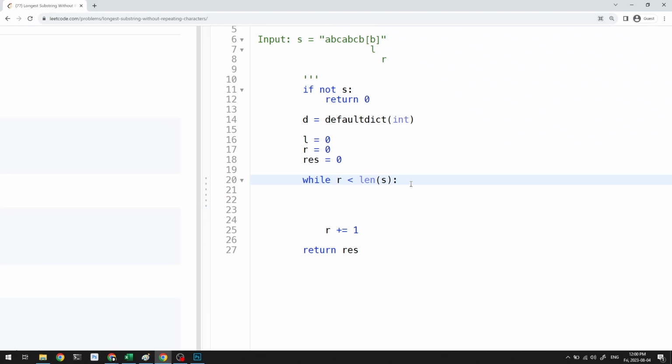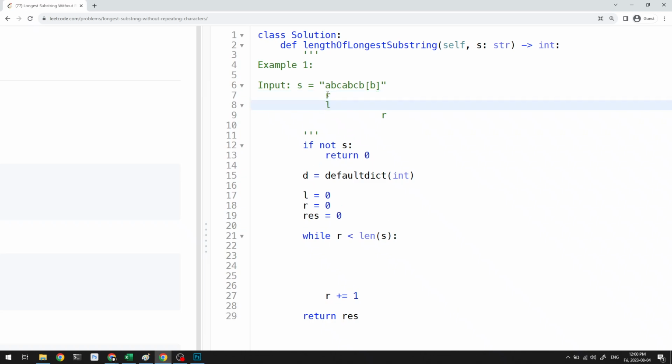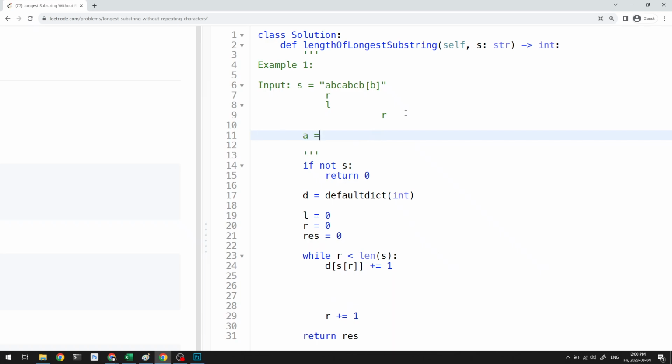Okay. So what do we need to do first? Well, if R is at this element here, and actually left is also at this element here, first of all, we need to add this to our dictionary, right? Because we just viewed a letter. So I can do something like D of S at R plus equals 1. So now what have I done? I basically said that A has a count of 1.